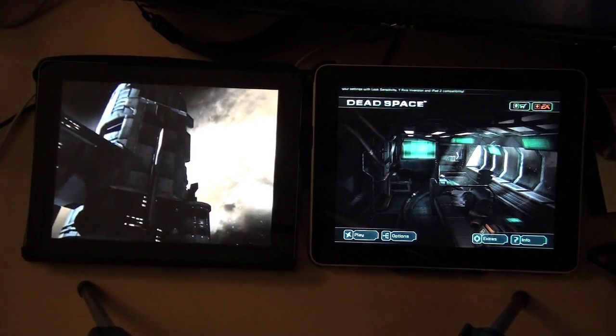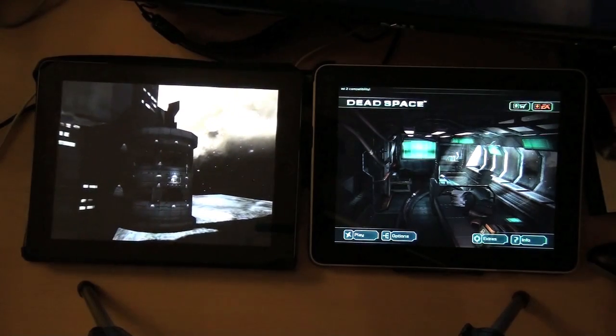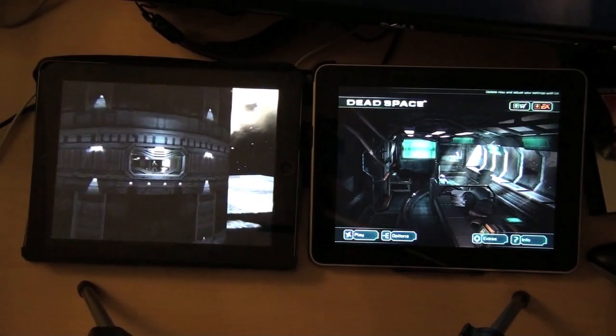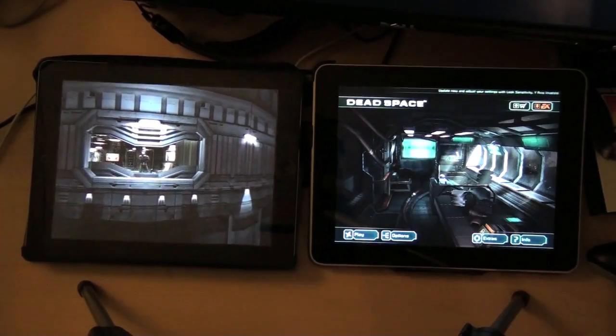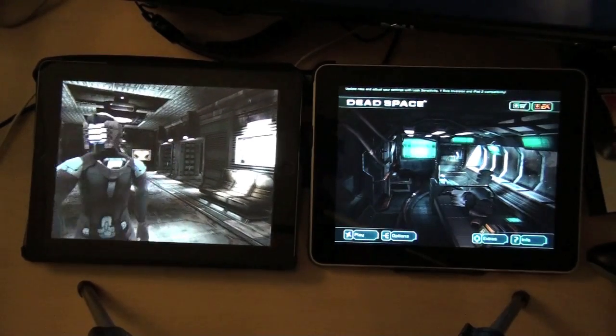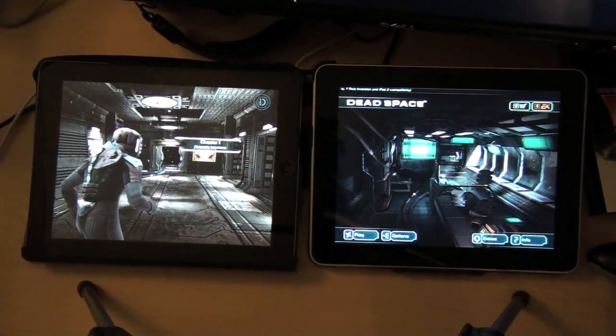Again, Dead Space, going back to just switching off a tangent here, Dead Space does have a texture engine upgrade for the iPad 2, but again, I have not yet figured out how to update it. It says just go update it in the App Store, and I go to the App Store and there's no update, so it's a little aggravating. So EA, fix that.